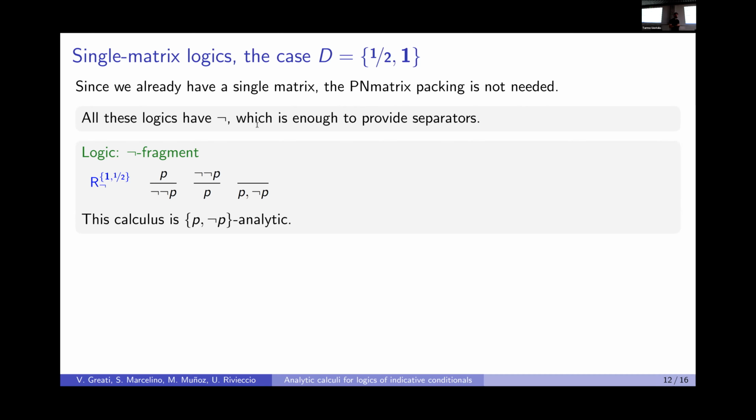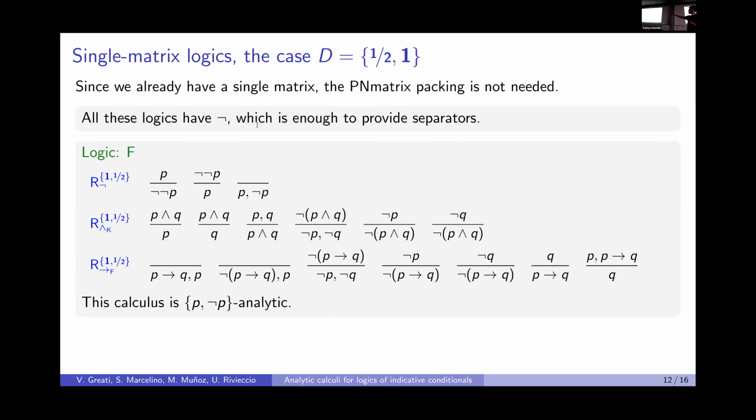So you can start just from the negation fragment and add the other connectives, which are axiomatized by these very simple rules. And this calculus is analytic with respect to this theta. It means that to prove something there or to search for a proof, you only need to look for proofs with subformulas or negation of subformulas. This is the logic F.